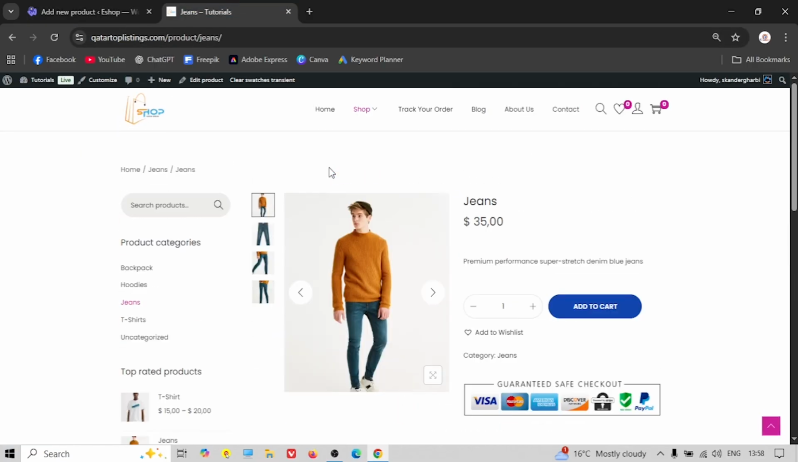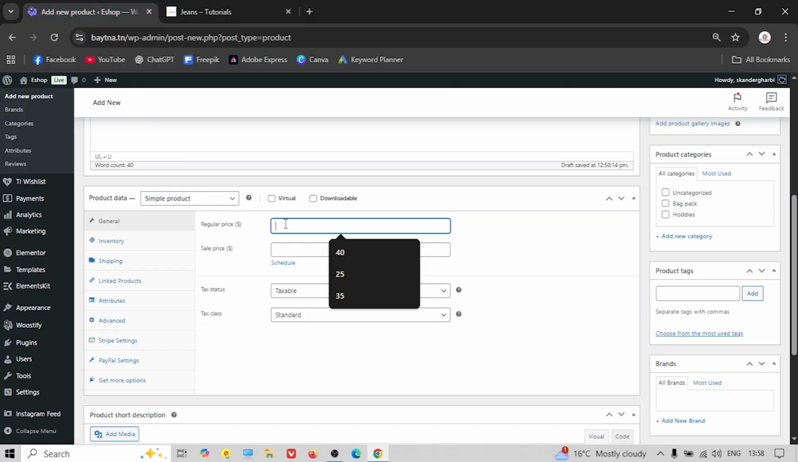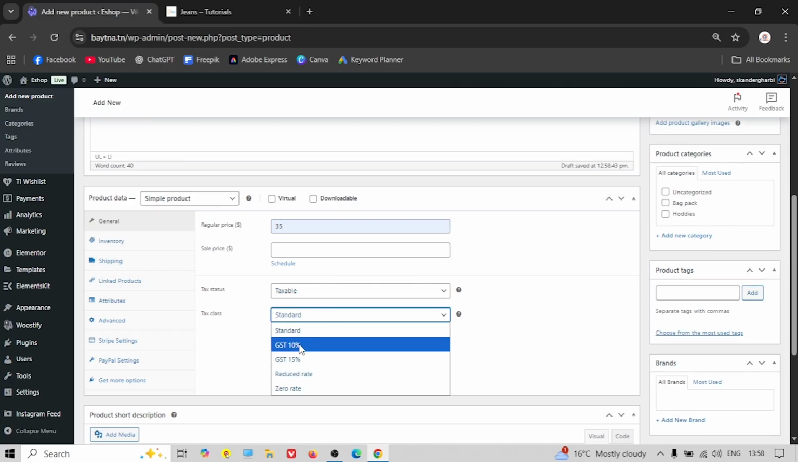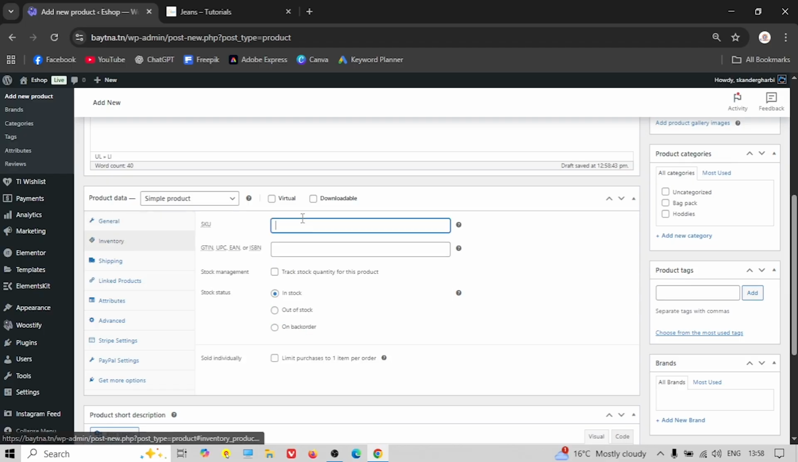For the price, the jean is 35 over here. Tax, we're gonna choose 10%. Inventory, let's say 003, but you don't have to do that if you don't manage any big stock.